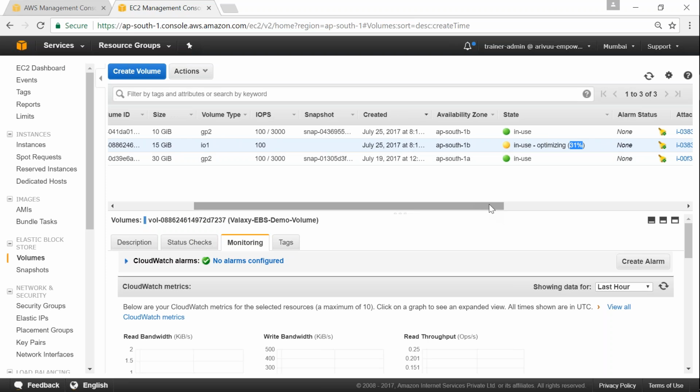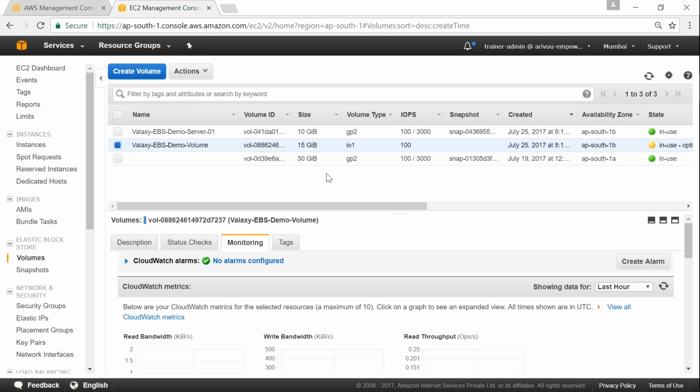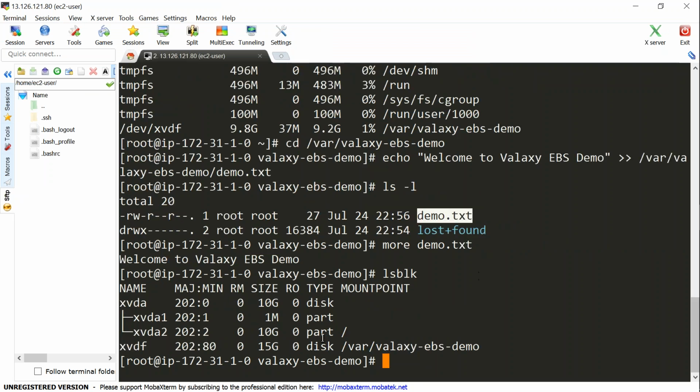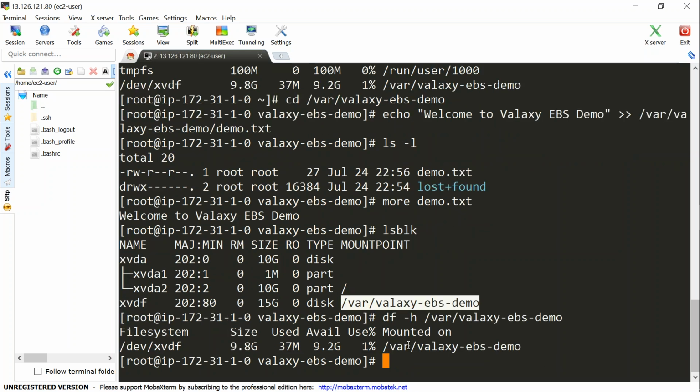So while it does that, let us go back to our server and see how we can make use of the additional 5 GB that we have available now. So again, go to lsblk and see our disk size has changed. You can see here the disk size is changed to 15 GB. That is, it is available for 15 GB. But if I do a df -h for this mount point particularly, it will still show as only 10 GB here. So we have a 15 GB disk, but we are still using only 10 GB.